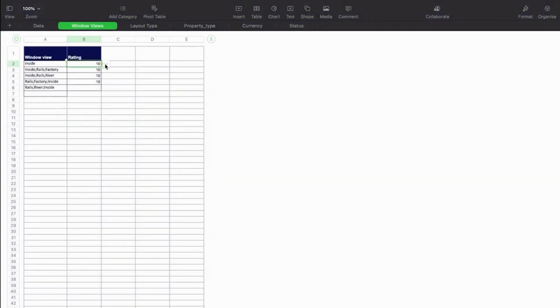After filling in the views, rate them. Open the Window Views tab and fill in all the unique window views there. To rate the view characteristics of a group of apartments, use an expert opinion method with a rating scale from 1, extremely bad, to 10, best possible. The same rating can be used multiple times. The key rating principle is as follows.